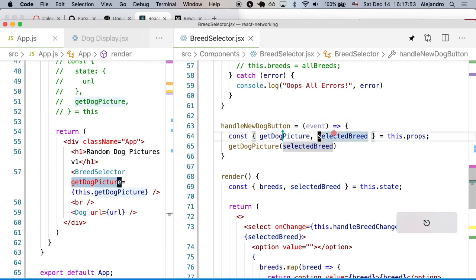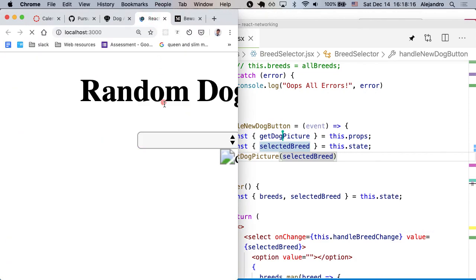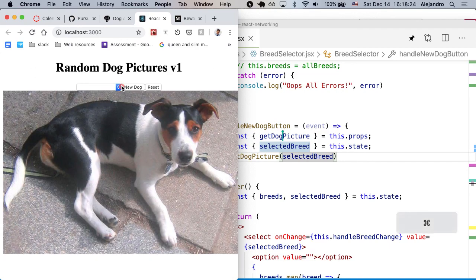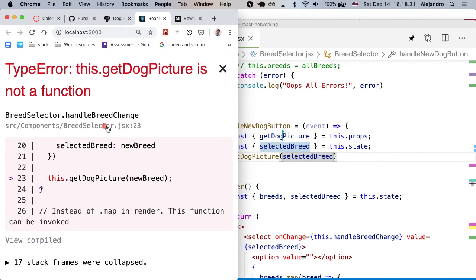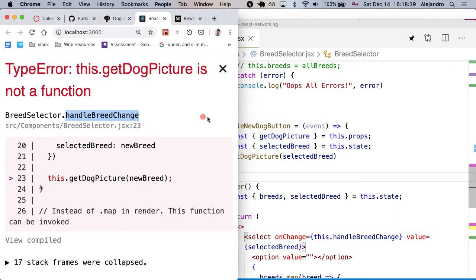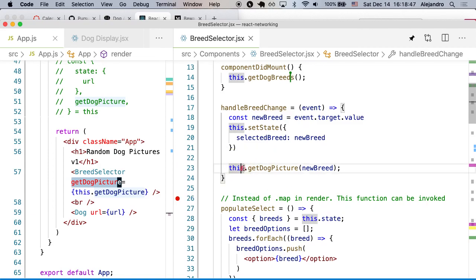Oh man, hopefully this doesn't get us back to square one. const selected breed comes from state. This structure from the state. Let's see. This is weird. We have breed selector, handle breed change. "this.get dog picture is not a function." Wait, what line? Line 23, breed selector. Right here. Here, this will also come from props, so let's do this.